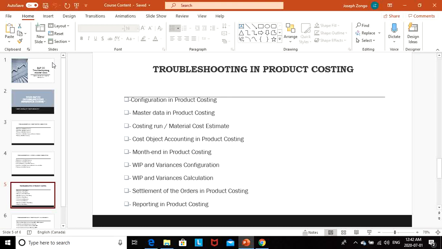Cost object in product costing. It's really important to know that. You need to understand and make a good choice regarding the order you are using, either production order, process order, or collective order. You need to understand all these things, so we will talk about that.